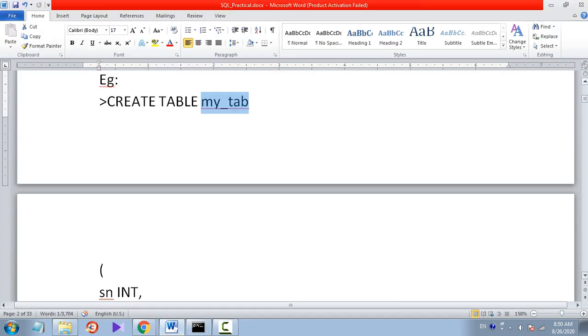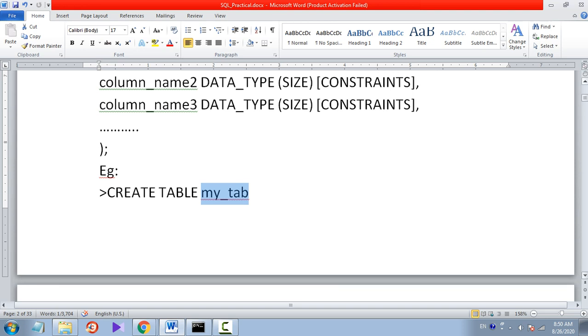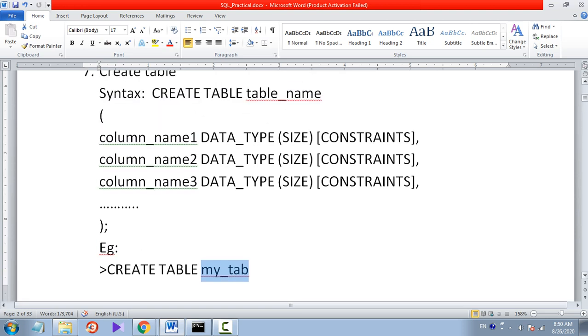For now we have created a table, and this is the syntax for creating a table, and we have to just memorize this syntax, and we have to understand what we have done over here.